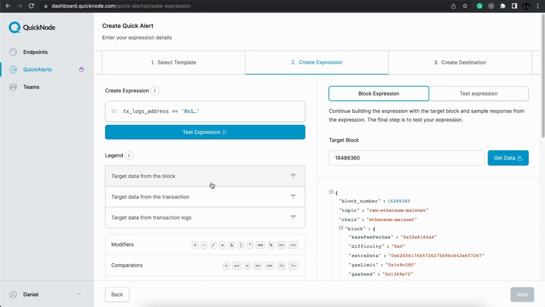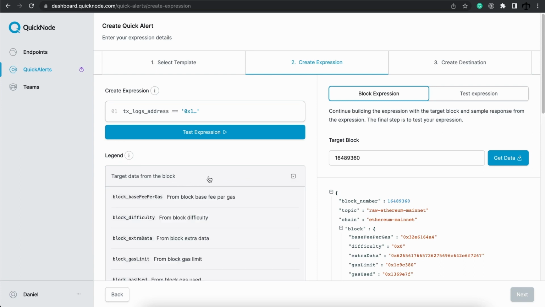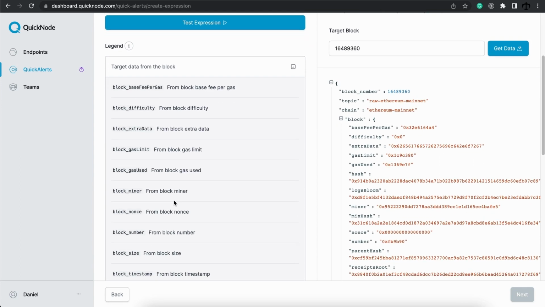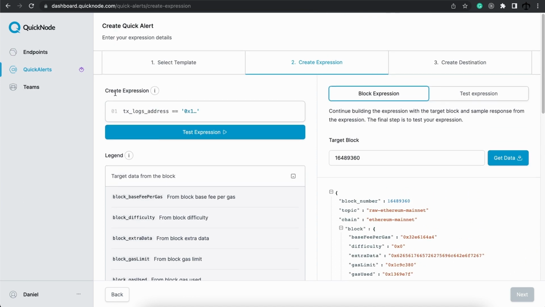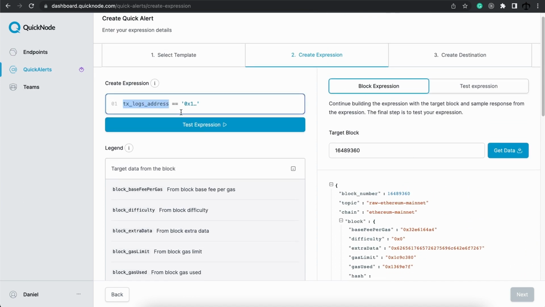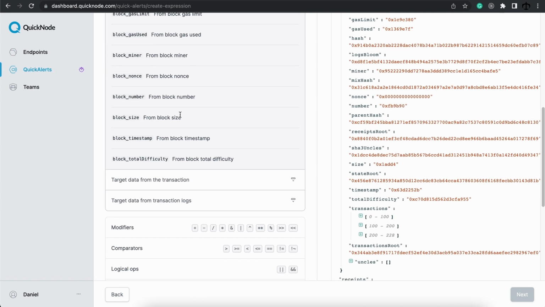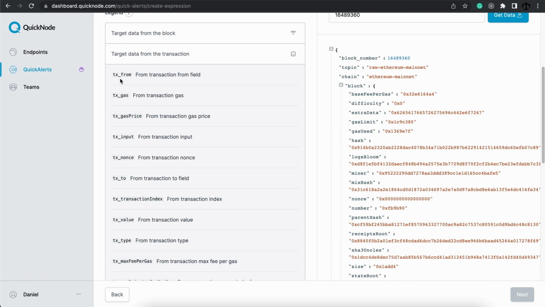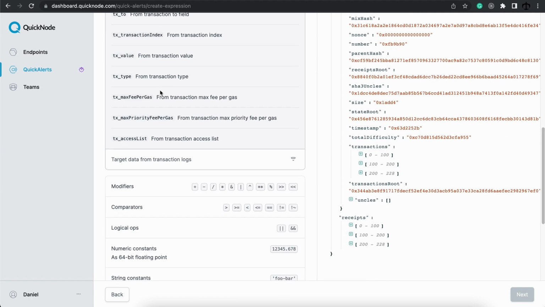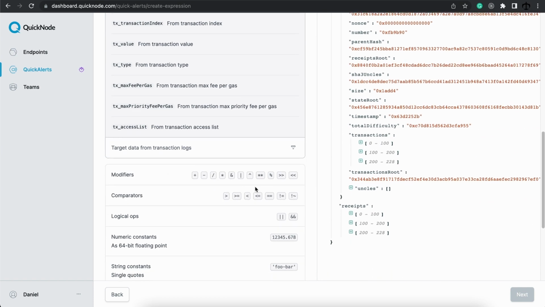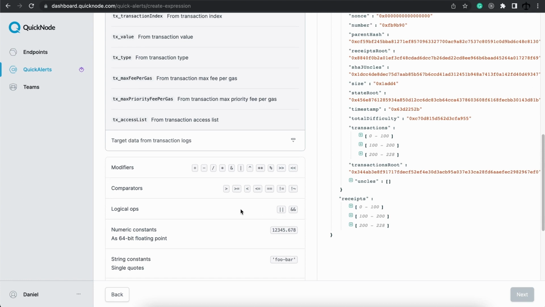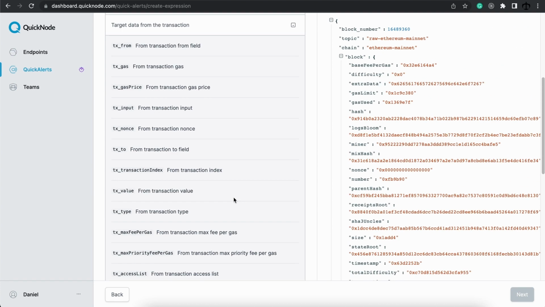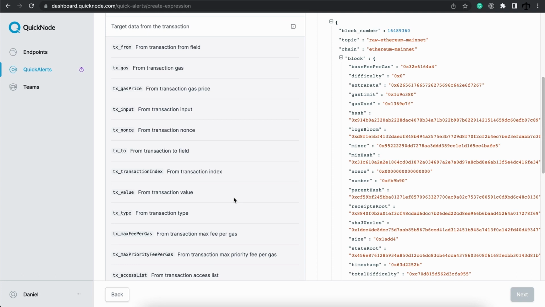For example, we might take a block parameter, let's say the block number, and then add this to our expression. Depending on that block number, maybe we also want to track a type of transaction. And then we can use these parameters over here, combining it with some of these modifiers and conditional statements. As you can see, this can get very detailed.